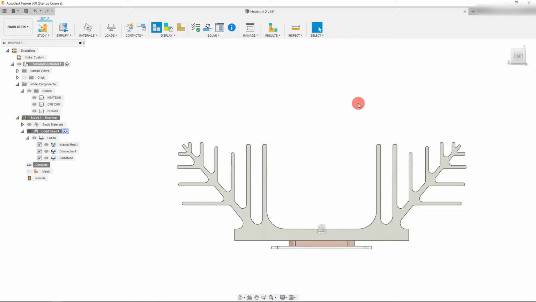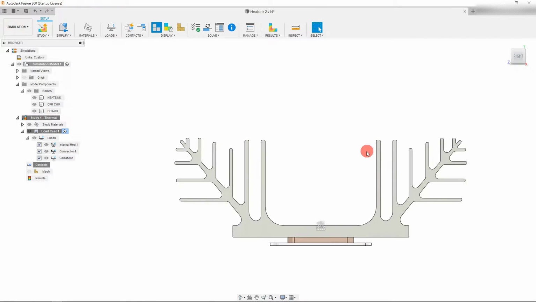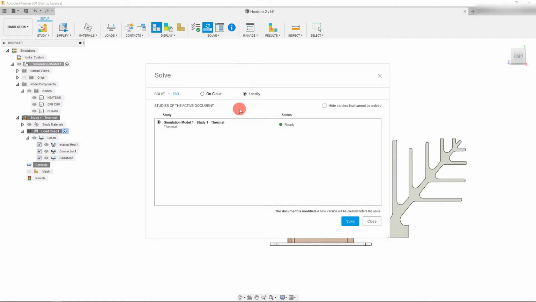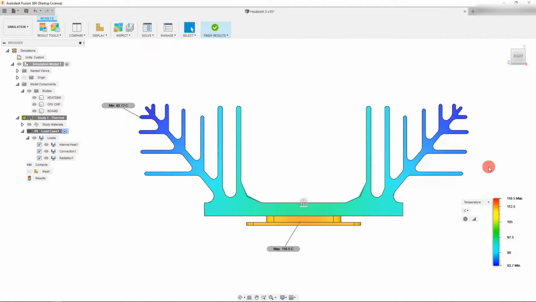And so from here, what we want to do is run our simulation. So I'm going to do a pre-check, and it looks like all the information was entered. And I'm going to come to solve, and I'm going to do a local solving of the thermal analysis. Our simulation has loaded, and we're now viewing the results.